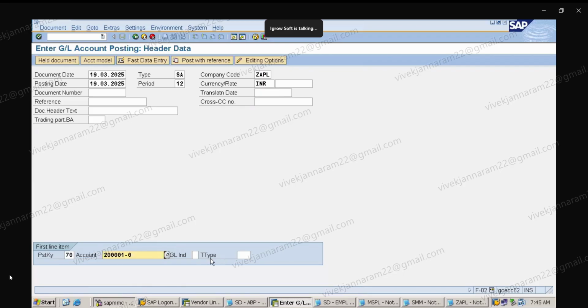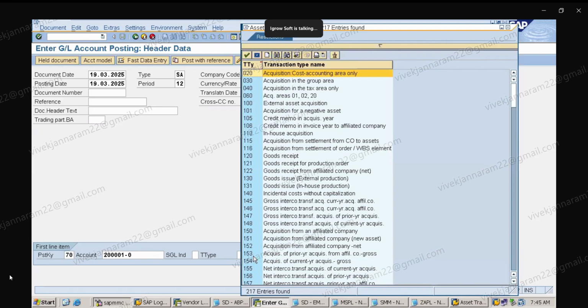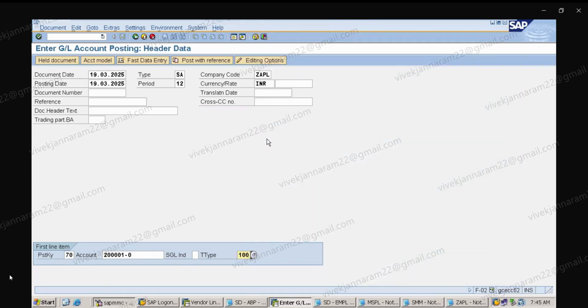Now what is this? My transaction type, I am taking it as 100, which means external asset acquisition. I am acquiring the asset from outside. Select 100. This master record we created yesterday. Yes, sir. So okay, let me post yesterday only, so that there is no confusion.